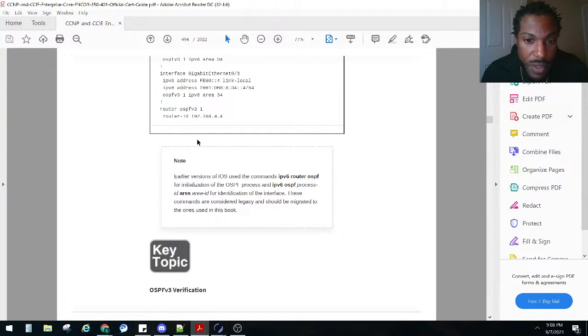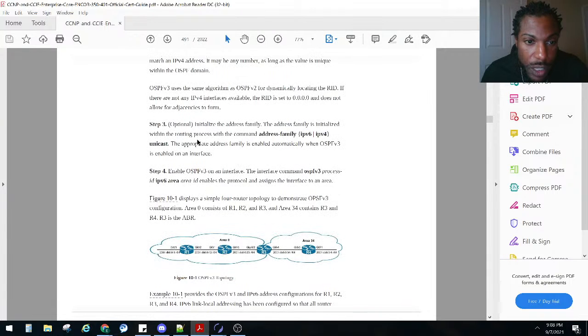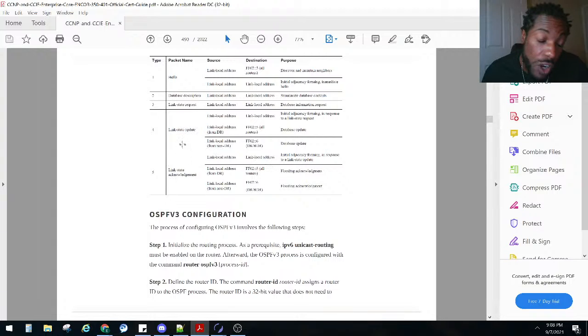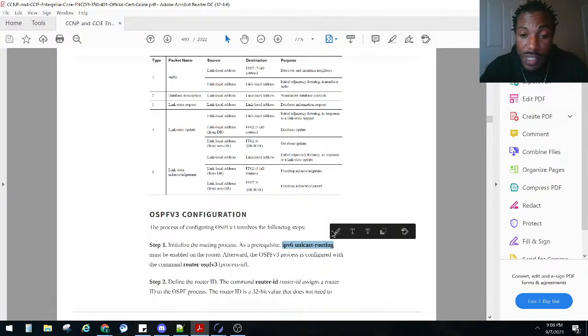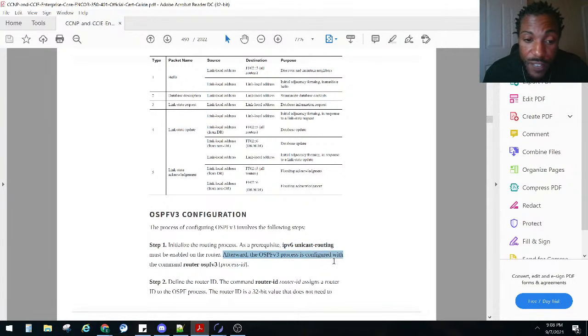So what they were saying about address family, right? Remember we said how to turn it on. First, to turn on OSPF version 3, we got to do ipv6 unicast-routing. We have to basically turn on IPv6 with that command right there. It's probably turned on in Boson NetSim already for us. Afterward, the process is configured with the command router ospfv3 and then the process ID. Remember, this is the new way of doing it. The old way was you type in ipv6 and then ospfv3 or just ospf, then the process ID and then the area. After that, you define the router ID, which we know how to do. You type in router-id and then the router ID. It's a 32-bit value. That's step 2.